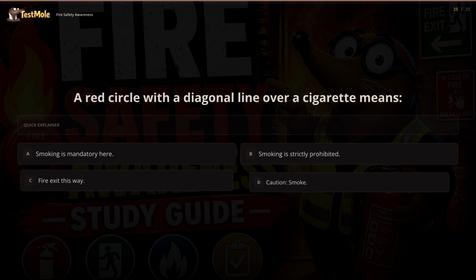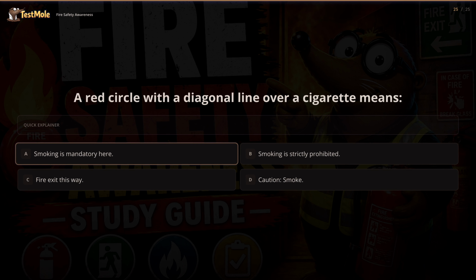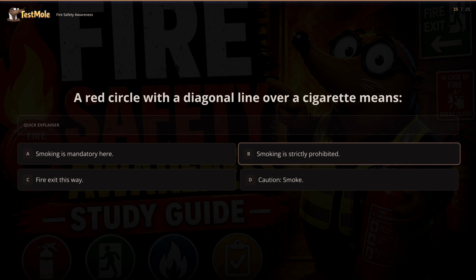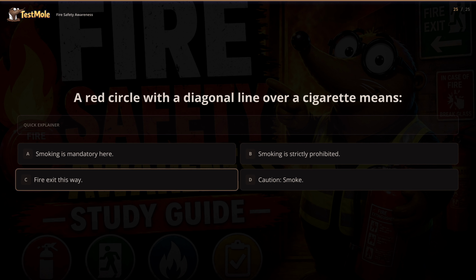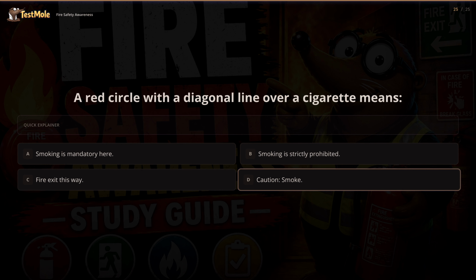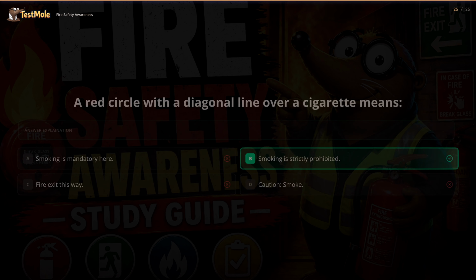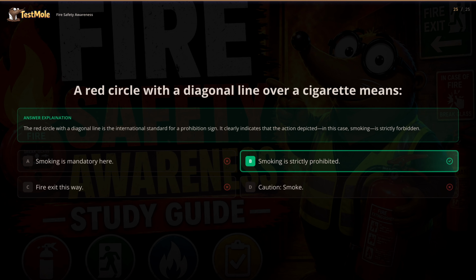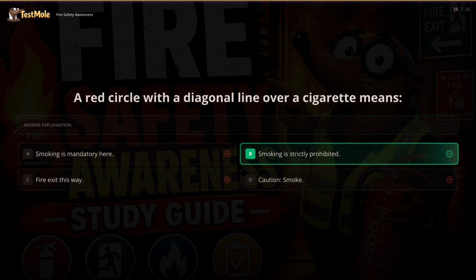Here are the options. A. Smoking is mandatory here. B. Smoking is strictly prohibited. C. Fire exit this way. D. Caution, smoke. The answer is B. The red circle with a diagonal line is the international standard for a prohibition sign. It clearly indicates that the action depicted, in this case smoking, is strictly forbidden.